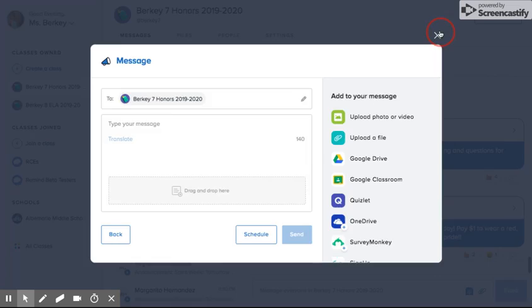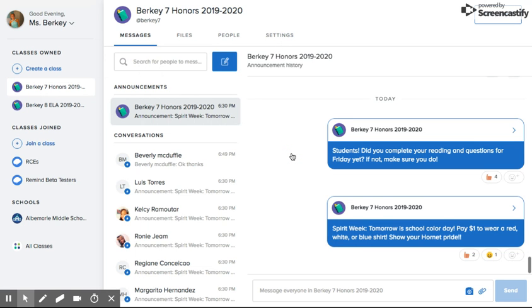You also have the option to message people individually. So it's a great way to be able to communicate without actually giving out your phone number. And parents and students can text you back on it as well. So, great way to keep parents and students updated on what is going on in your class.